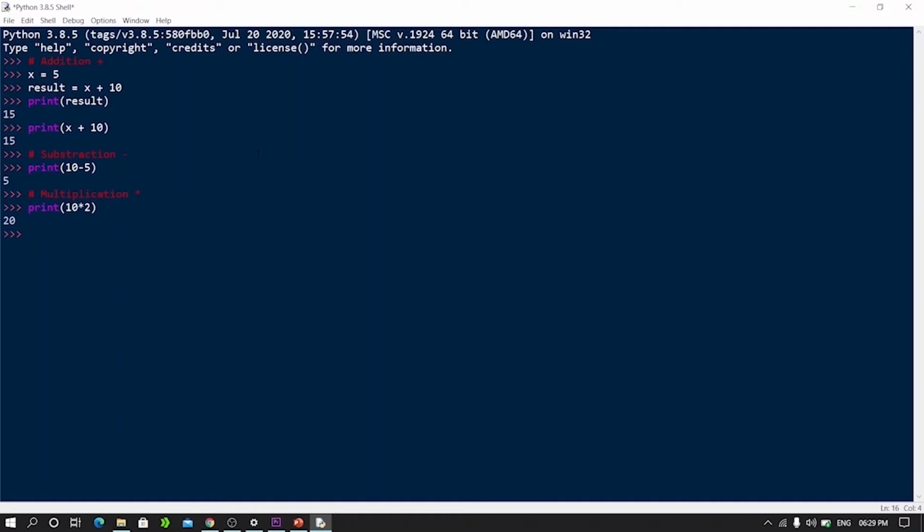Similarly, for division we use the forward slash. So I'll write a comment, division, and print(10 / 5), hit enter. To use the exponent operator we use a double asterisk. So I'll write a comment, exponent. We use a double asterisk without any spaces. So I'll write print(10 ** 2). The value of 10 raised to the power 2 is being printed.